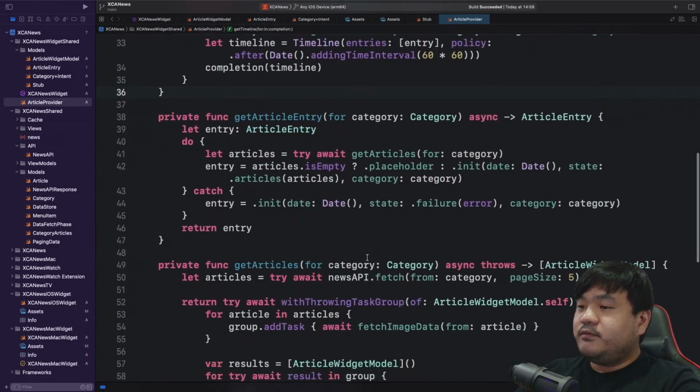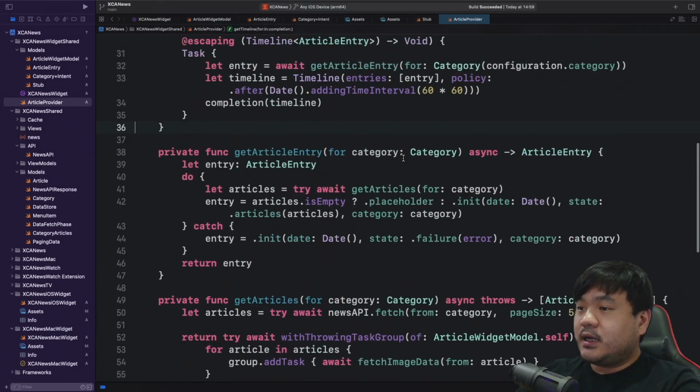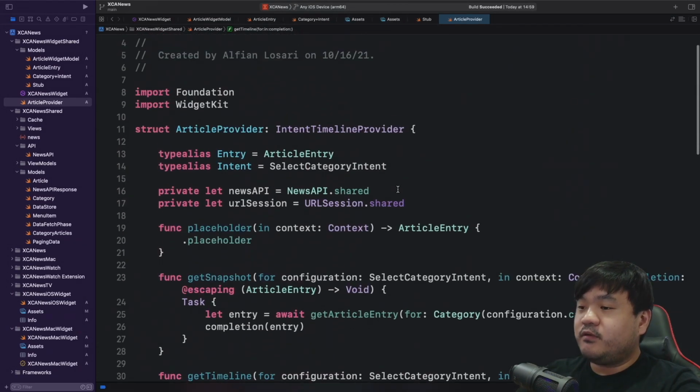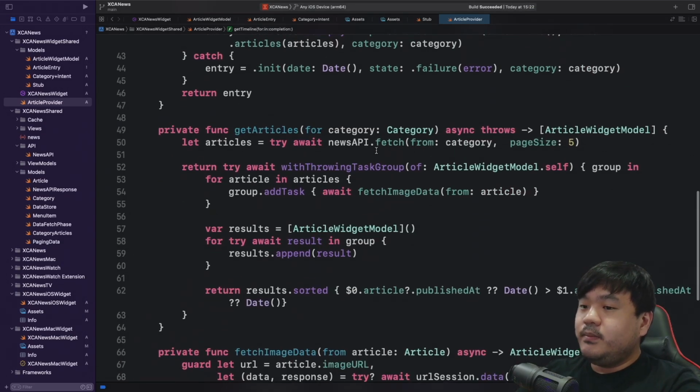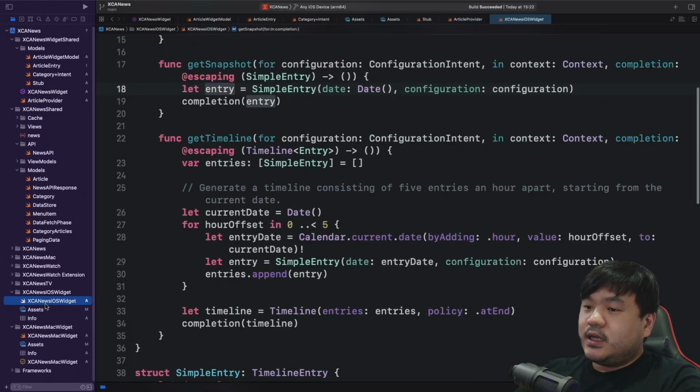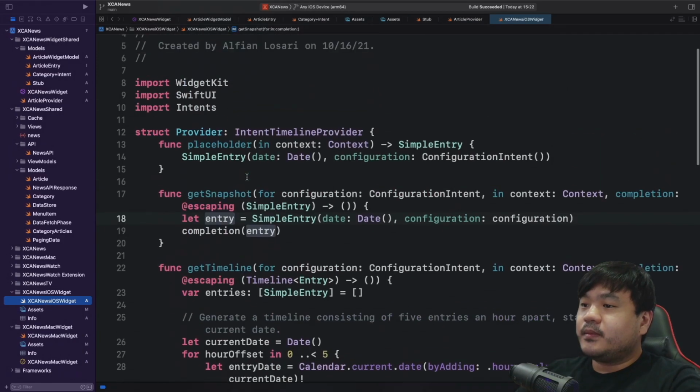Okay, that's it for our article timeline provider. Let's try to build, make sure there are no errors. Okay, the build succeeded. Now let's try to clean up a bit here inside the XCode News iOS widget.